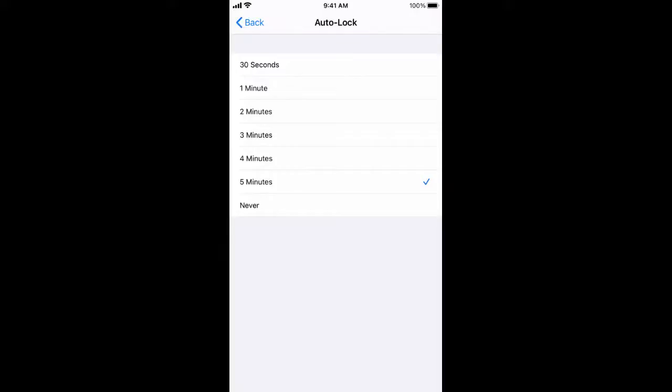So that means that the screen will stay active for 5 minutes and then it'll automatically lock. And of course, when it locks, then that means you have to unlock it to use the phone. So if the phone is locking up faster than you want, this is the place to go to fix that.